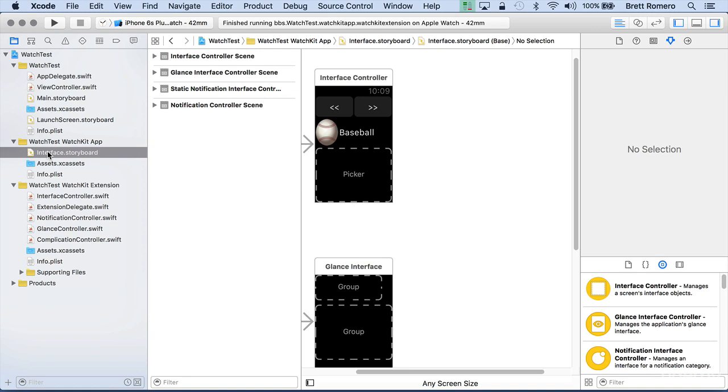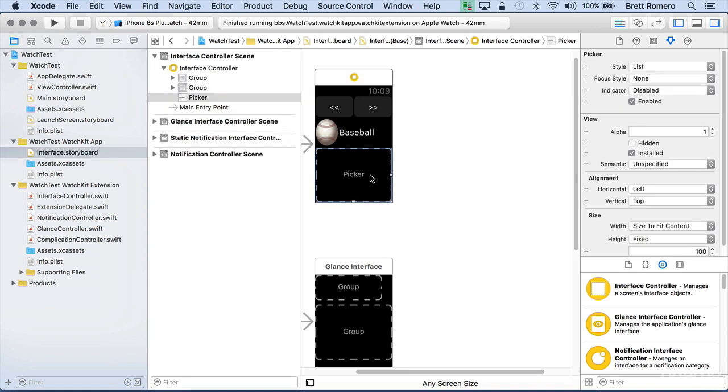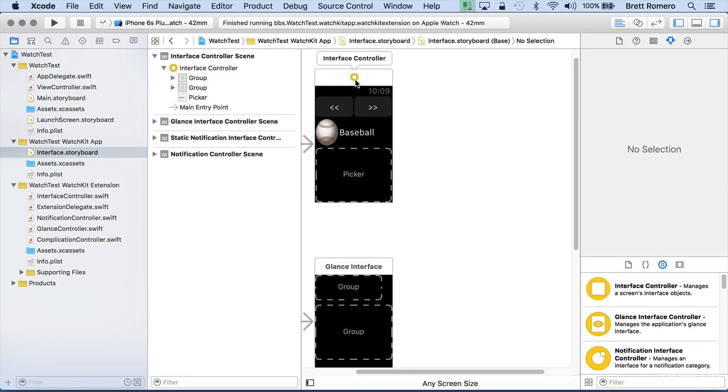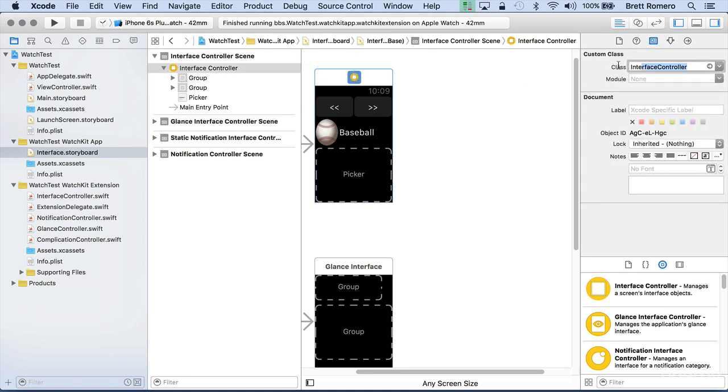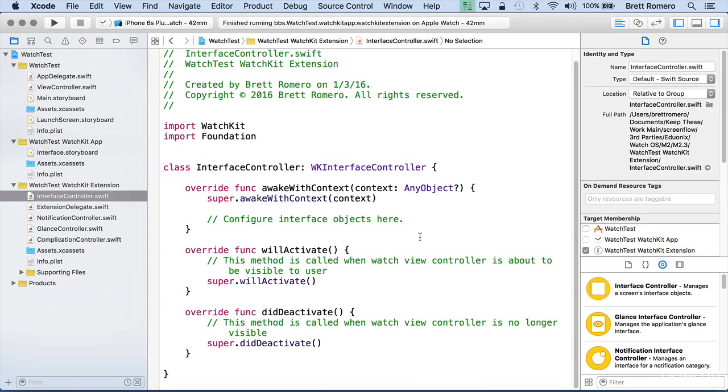My name is Brett, and in this lecture we're going to populate our picker view. So this is the picker that we're going to be adding some items to. What we want to do is add a few baseball stadiums into this picker. For this particular scene, we have associated to it the class interface controller. We can definitely add more scenes to our watch and associate other classes to them. Right now this is the class we're going to be working with.